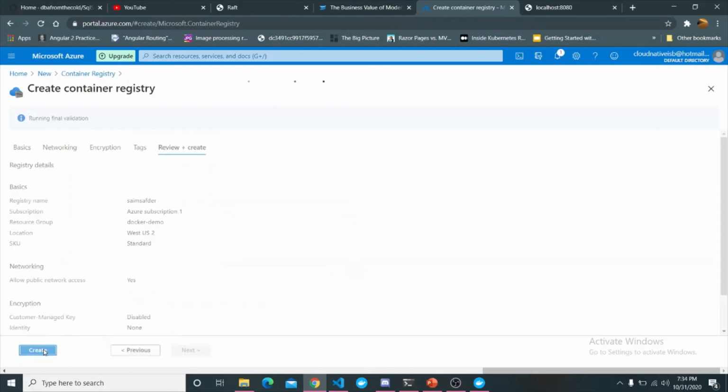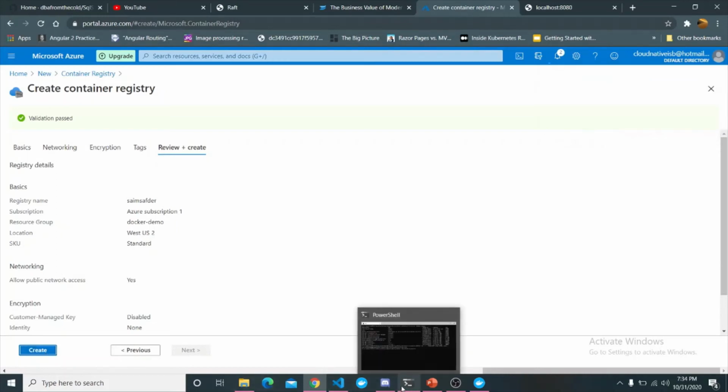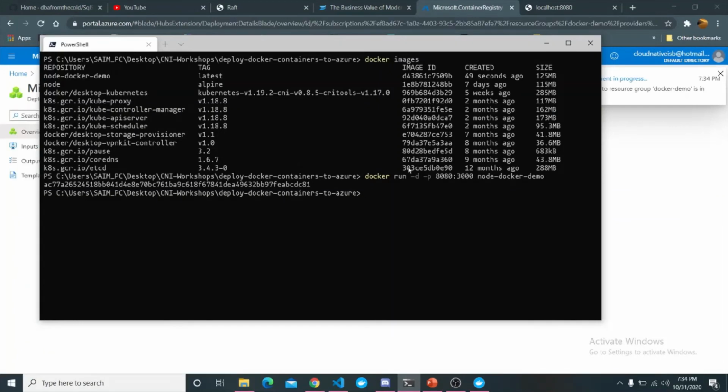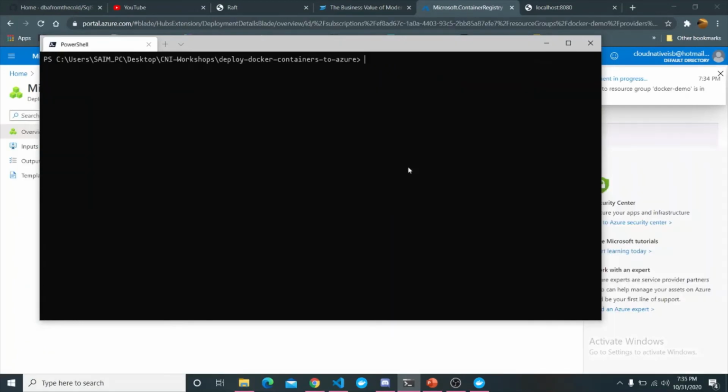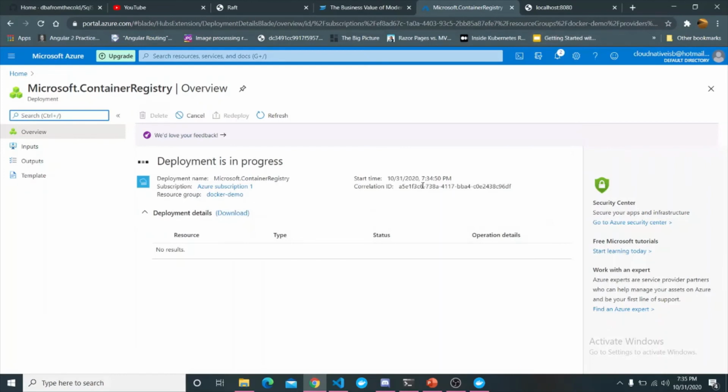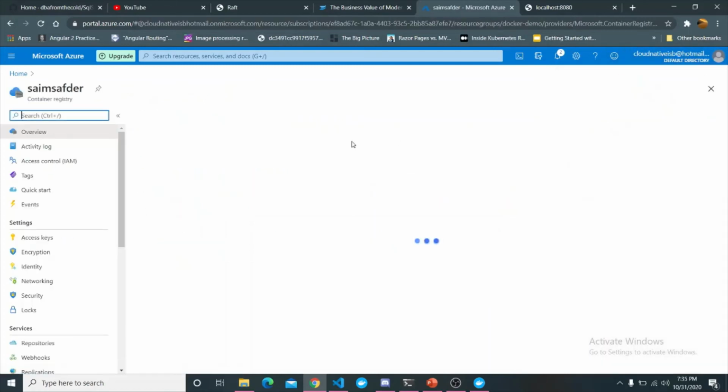Now I'm going to quickly create it, and the container registry is being provisioned. This gives me the container registry where I want to push my container. I push my container from there to the container registry, and eventually I make an Azure App Service plan, and my containers go through. It's going thankfully in very quick time.